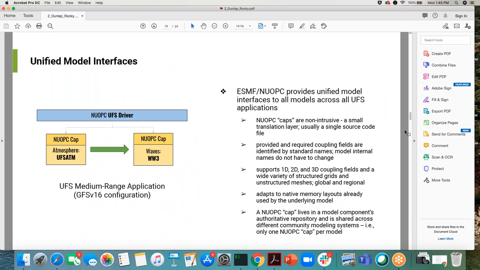ESMF and NUOPC are providing unified model interfaces to all of the models that are included in UFS applications. These are what have been referred to as NUOPC CAPs. They're a non-intrusive layer. It's a small translation layer, typically one or two files that sits on top of a model component. They specify the provided and required coupling fields that are going into and coming out of each of those components. It supports 1D, 2D, and 3D coupling fields, a variety of structured grids and meshes, and global and regional model grids. And you can map between global and regional grids.